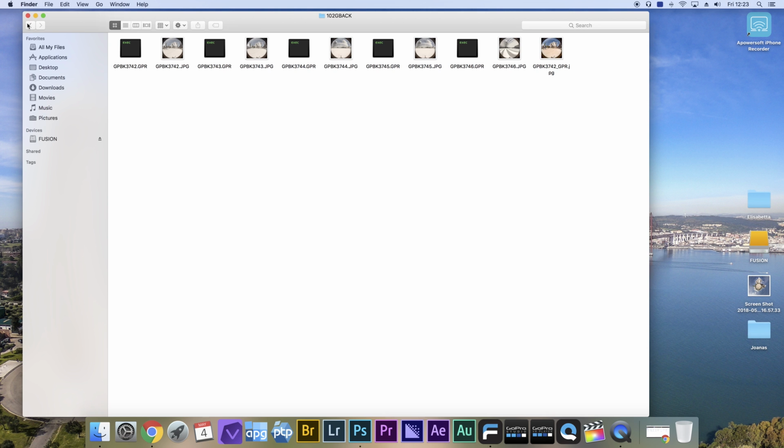We then want to go into the front folder and do the same thing with the -1. So take out the -1, _GPR.jpg. Okay, so we've renamed the two files. We can close that window and we can open up the Fusion.